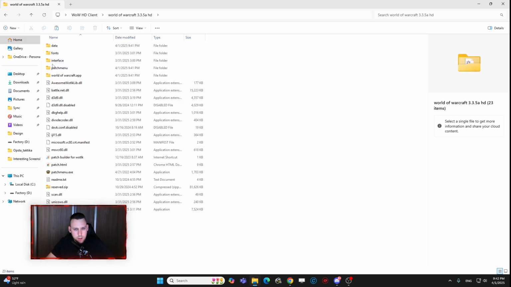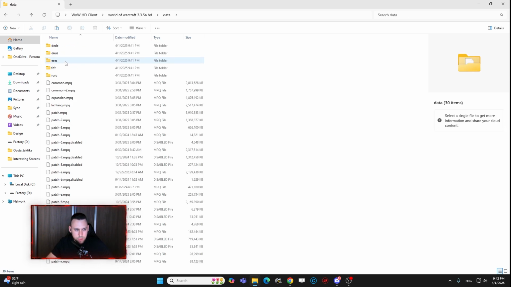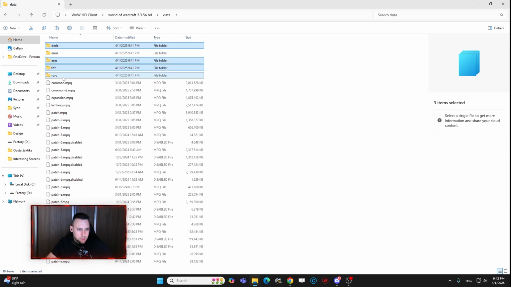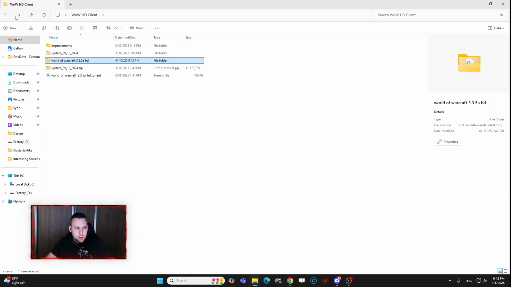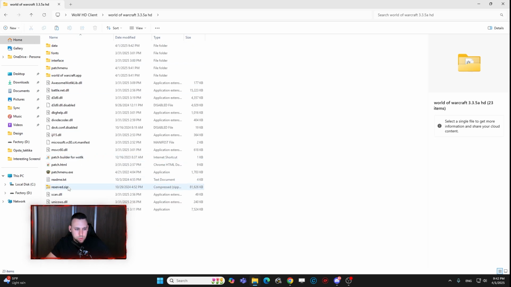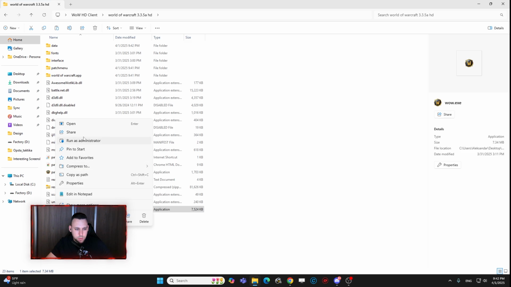I personally do another thing. I go to the data folder and delete all these directories from the other languages which you're not going to use. This is German, this is Spanish, French and Russian. Simply delete them if you don't need them, since I'm using only the American one, I mean the English one, and that's it. With this, your HD client is ready and make sure to run the first game with administrator.